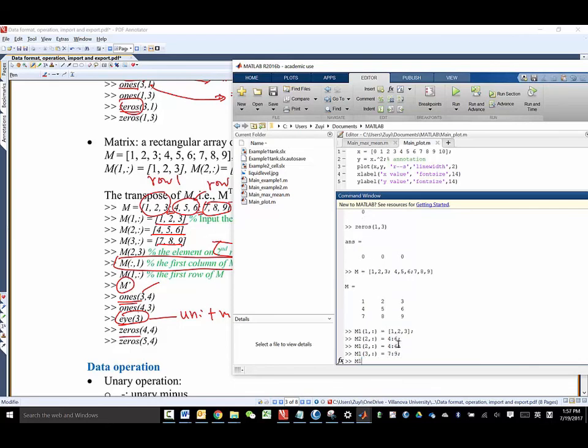Okay, you can see M1 is exactly the same as M. So I want to see what is the second row, third column. It's 6. Very good. Then I want to see what is the first column of M. The first column is 1, 4, 7. And then we'll see the first row of M. It's 1, 2, 3.